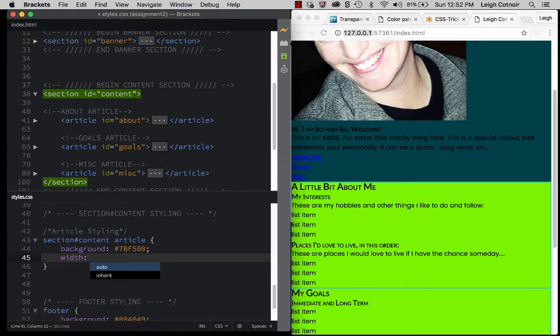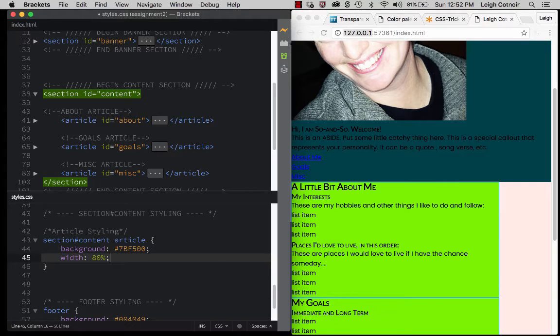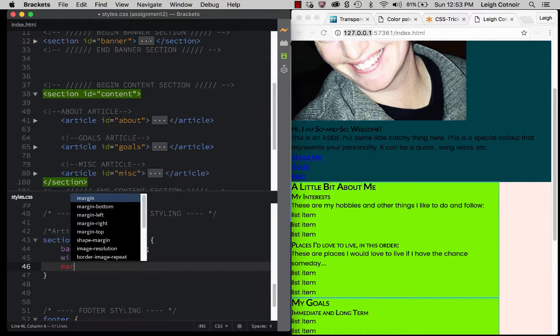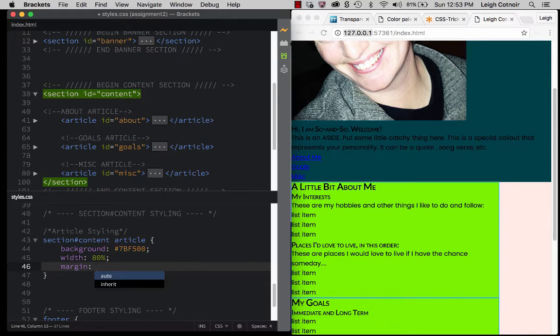Let's do something like, I don't know, 80%. And then you see what it does. Over here, it shows me now I've got 20% left off to the right side. Well, I want it centered. So in order to center something that is a block level element, what you have to do is give it margins. And the reason that you would want to give it a margin instead of, say, just padding, for instance, is that you want it to have space around the outside of it.